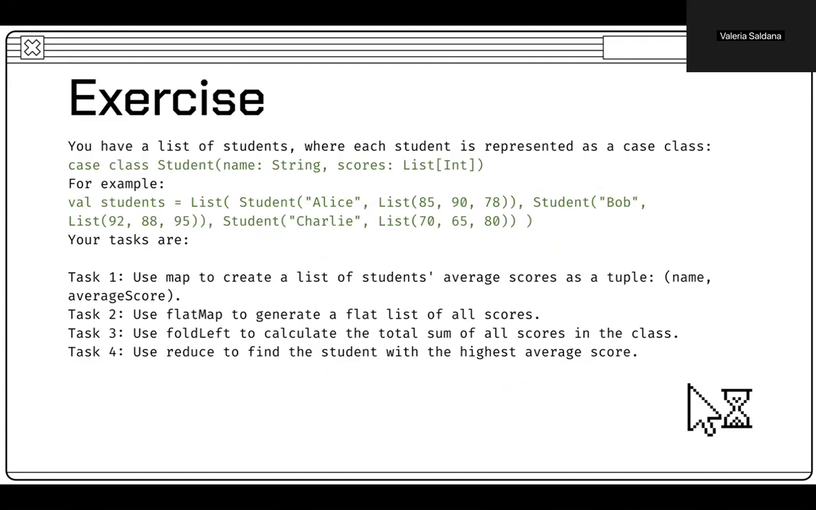Let's apply these concepts with an exercise. You're given a list of students and their exam scores. The tasks include calculating average scores using map, flattening all scores using flat map, finding the total sum with fold left, and identifying the top student with reduce.